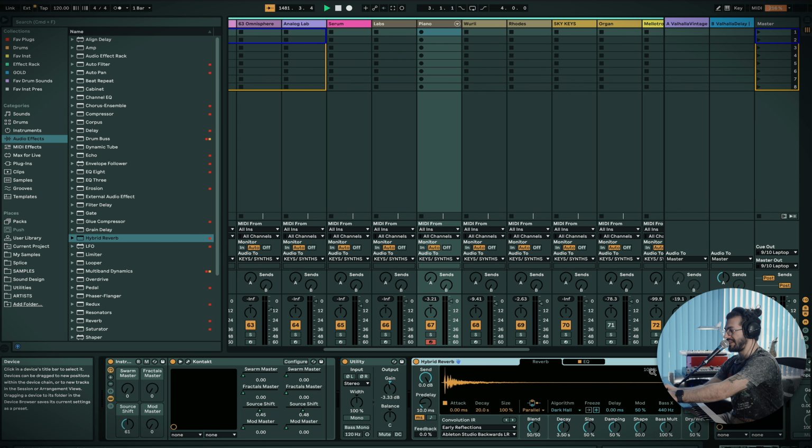There you go, Crystallizer, a great shimmer effect. Ableton actually has its own shimmer effect if you go into the hybrid reverb. I'll turn off Crystallizer as well. This is a combination of a convolution and an algorithmic reverb.